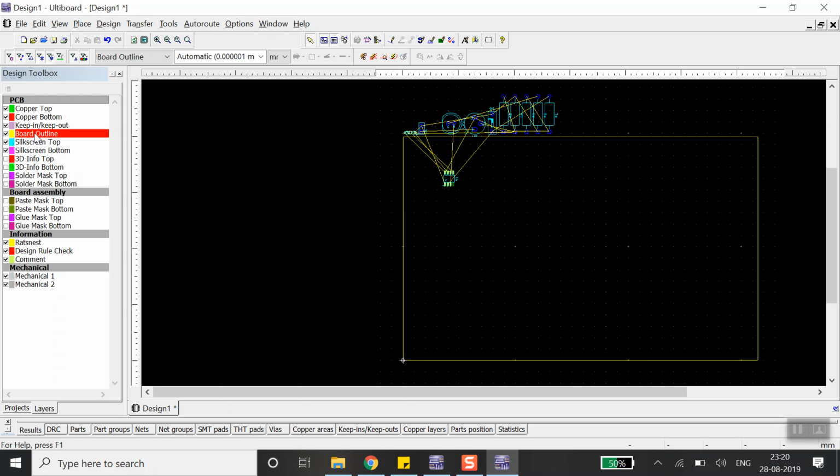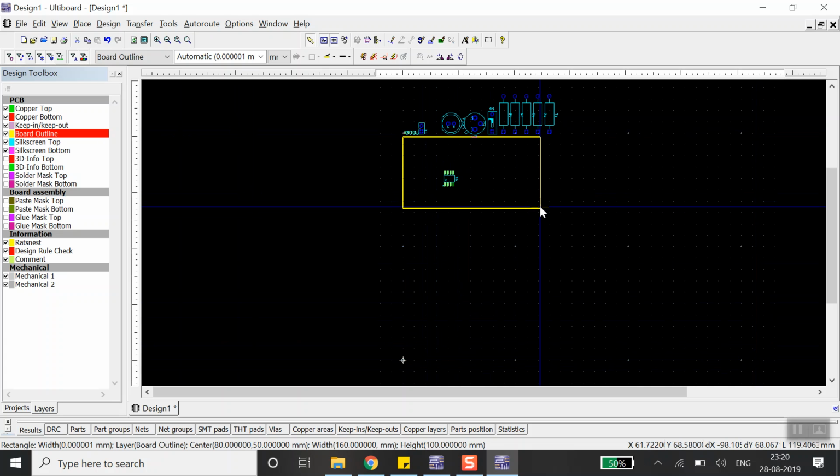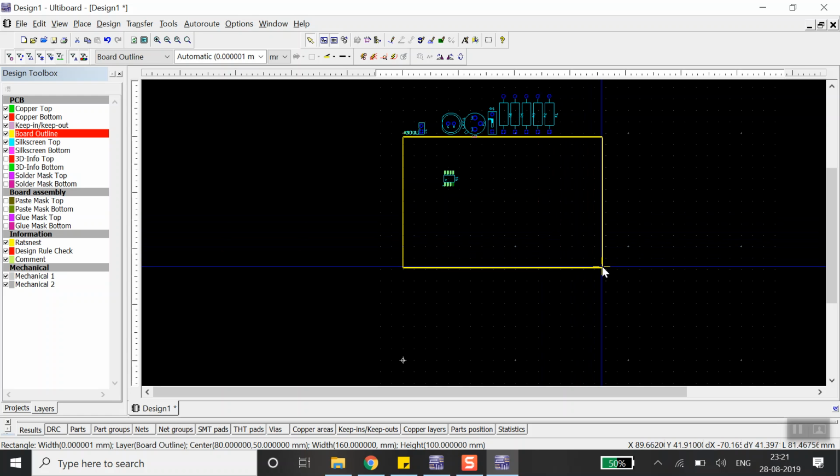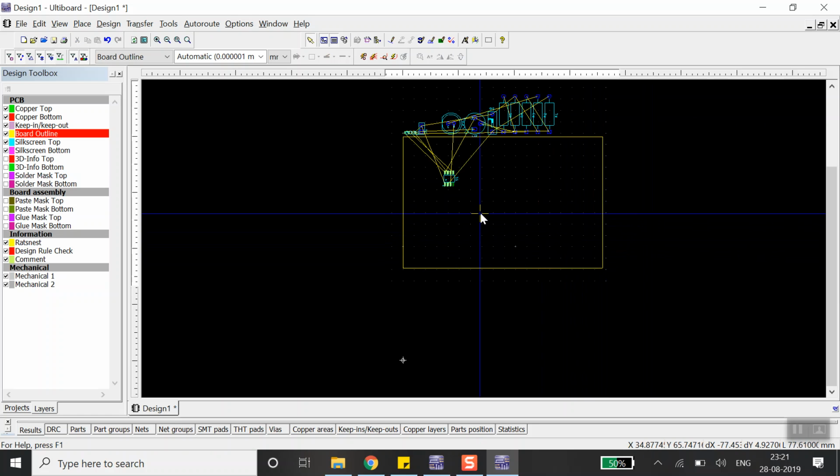So we have to make the board outline small. I have double clicked on it, and now let's say I have dragged it over here, something like this. We can always change it. So let's say that I'm going to make this the size of the PCB.